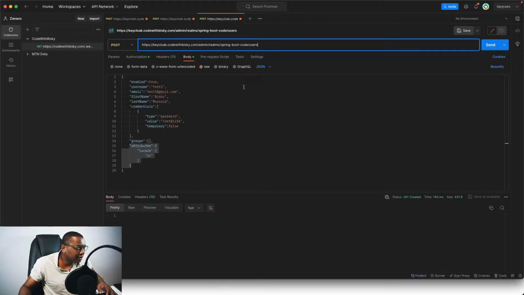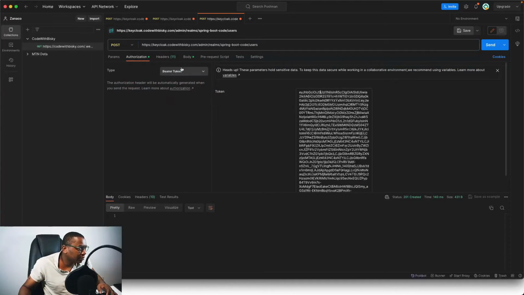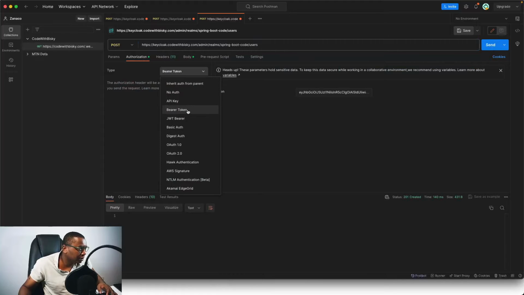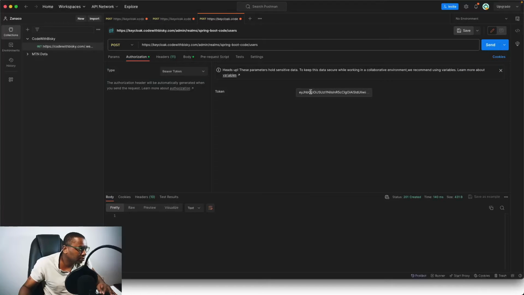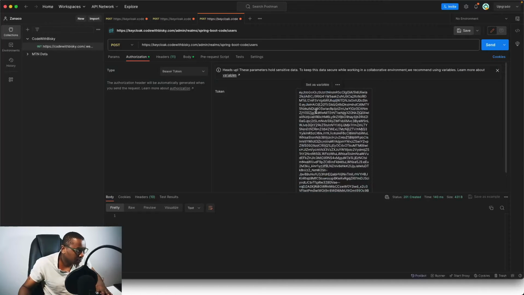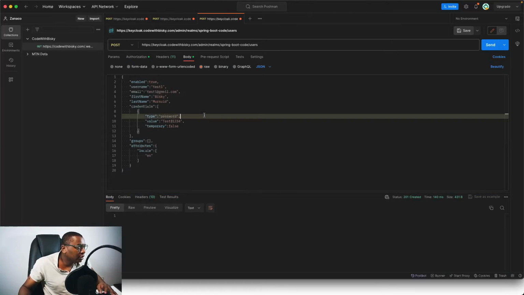So for me, we have to use the authorization here. From authorization, you have to pick bearer token, and this is the token. You can use this token, which is for admin client. You can copy the token and you can put it here. After doing this, if we send this endpoint, you can see this user, it's a test1.